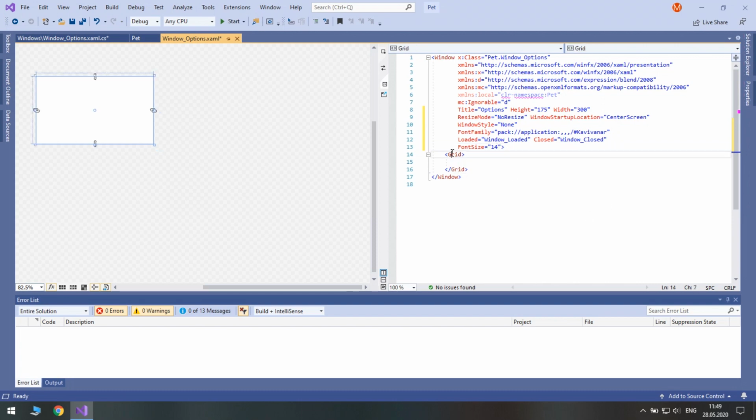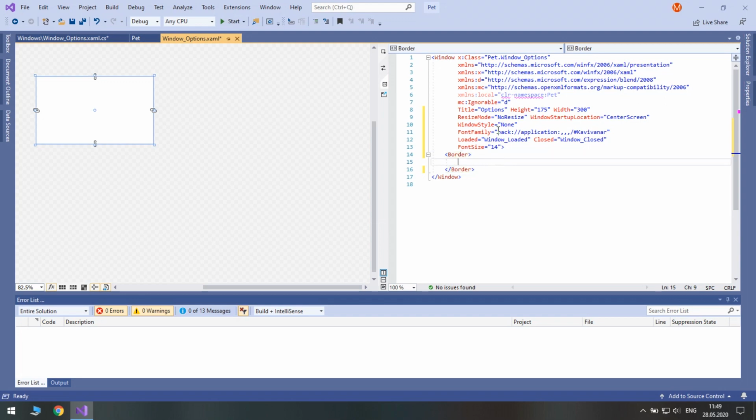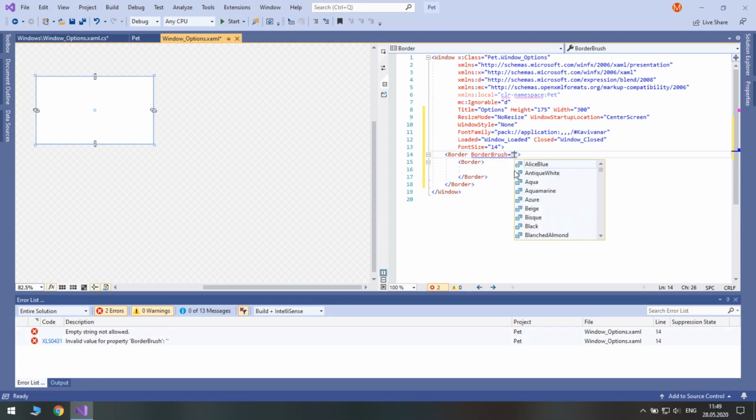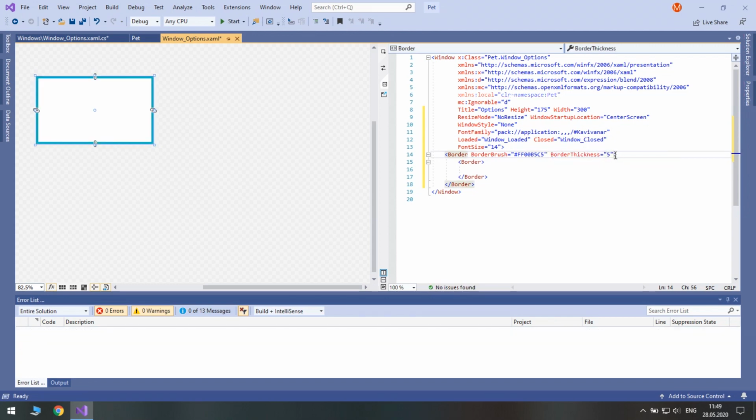Next, we will make a fancy double border for this window. So border, and inside we will have another border. So the outer border will have a border brush like #FF00B5C5. Okay. Change thickness to 5. Good. We will also need a corner radius, so let's set it to 2.